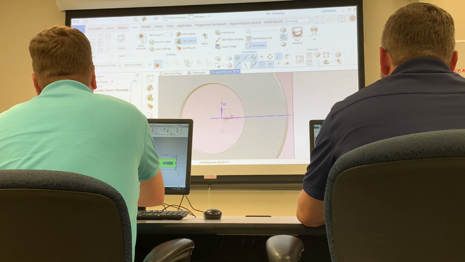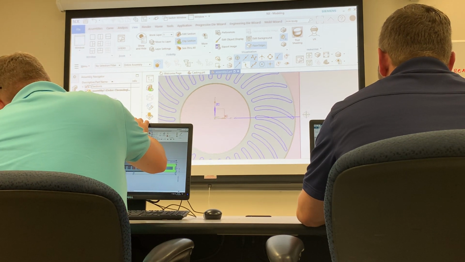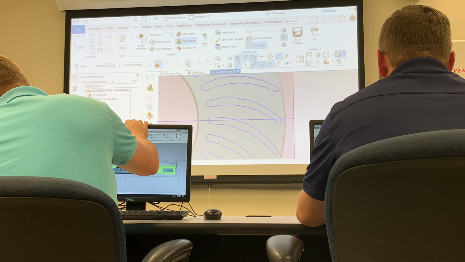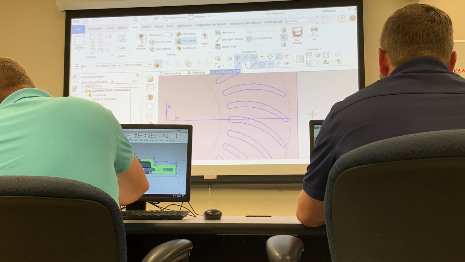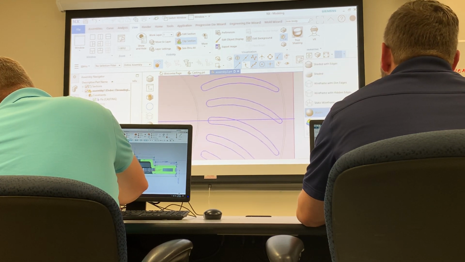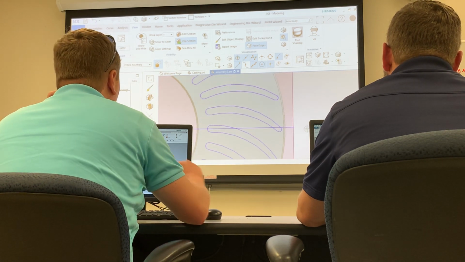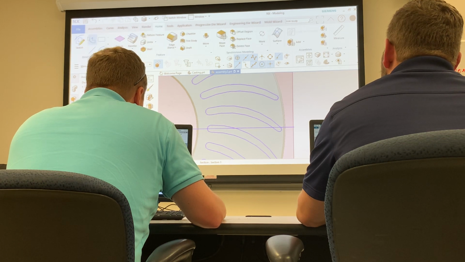But if I say OK and turn my section lines on, I can see nicely where those section lines lie in this view. I can turn that on or off, either way. All right, so I'm going to go in and make a sketch.